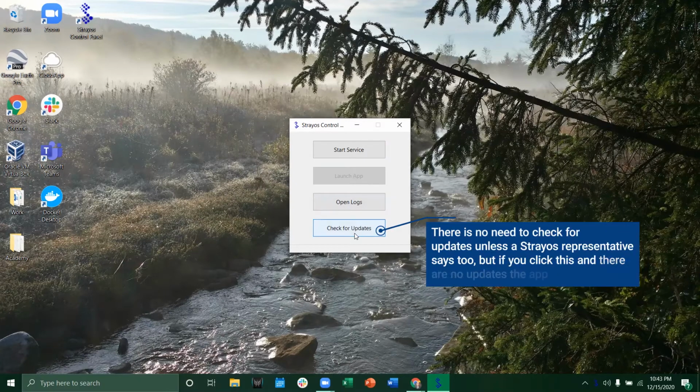Let's first talk about the check for updates. If there are any recent updates, you can simply click this button and the app will automatically search and update the app as needed.